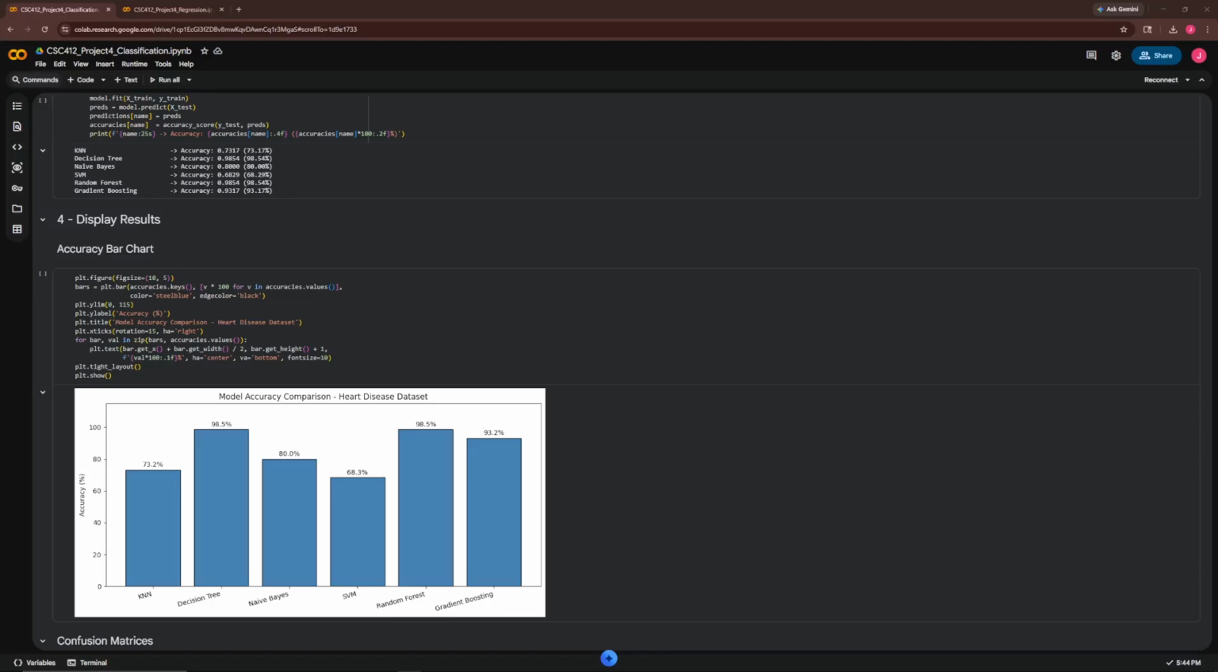And down here we have the accuracy bar chart. These are just all the accuracies side by side. KNN we have at 73.2, decision tree at 98.5, 80% for naive Bayes, SVM at 68.3, sorry, random forest at 98.5, and gradient boosting at 93.2.